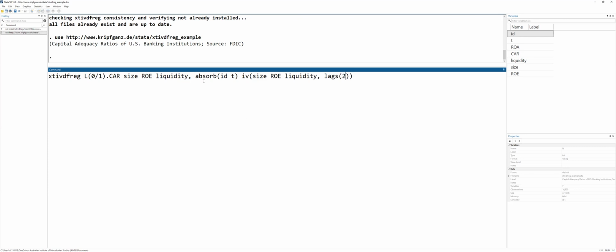Now the option absorb here transforms the model in terms of deviations from individual specific and time specific means. This is in order to eliminate bank fixed effects and time effects. Essentially, what we are going to do here, we're going to allow for common factors conditional on bank fixed effects and time fixed effects.